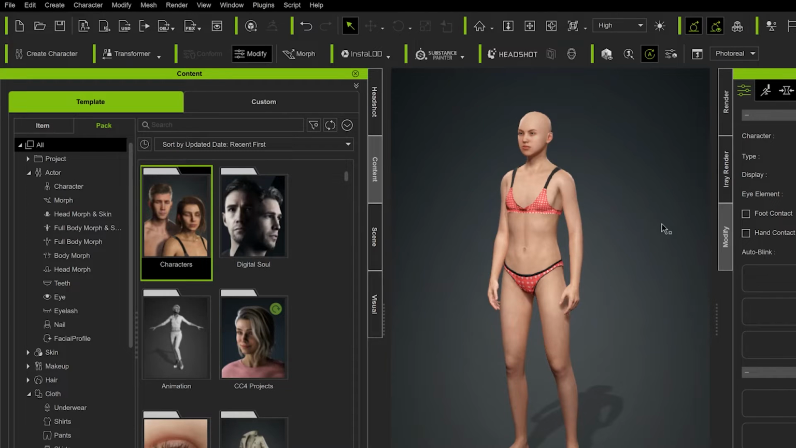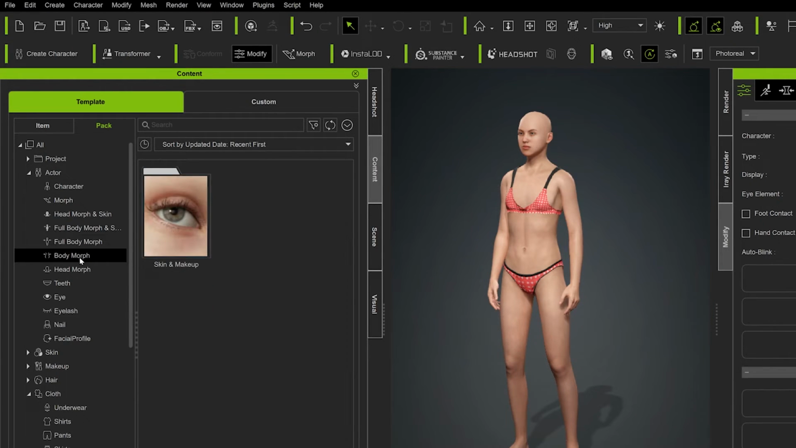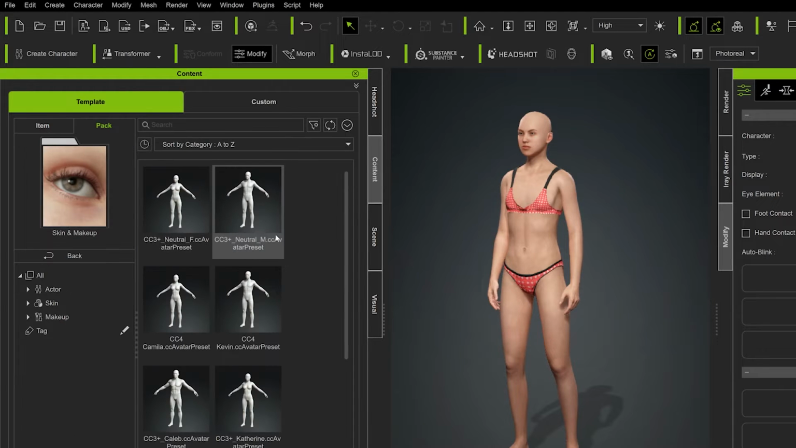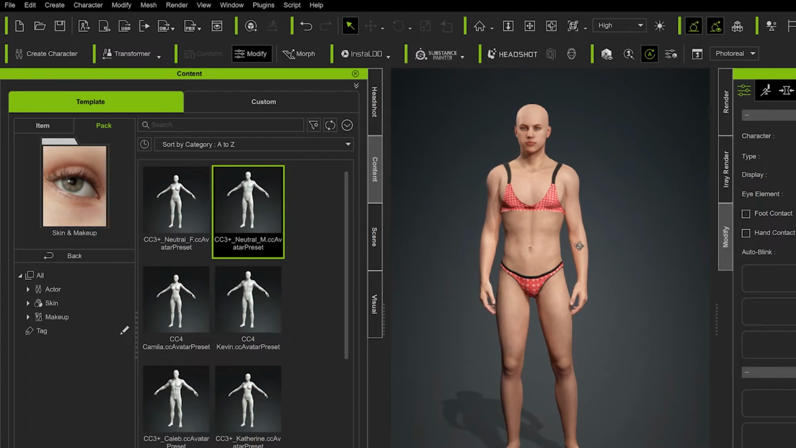Once that's loaded up, all you want to do is come over here to your actor tab, and then we can go down here and we can see we've got a number of different morph features. In order to change the character, we're going to go to the full body morph, and in this section you'll see you've got a number of different avatars. We're simply going to load the CC3 plus neutral male, and you'll see straight away that will change your character into a neutral male.